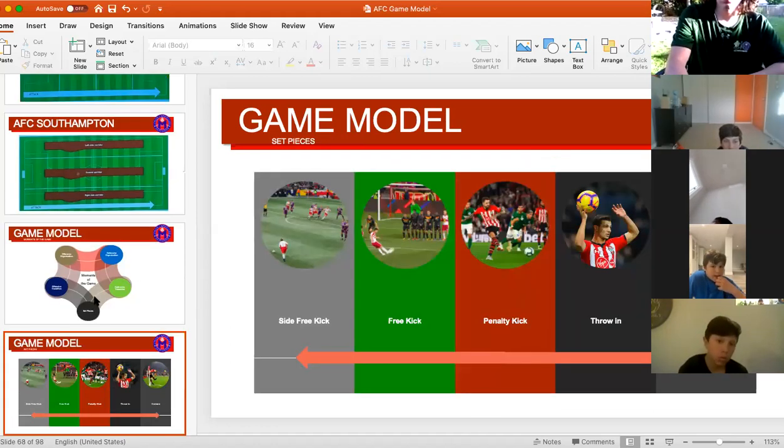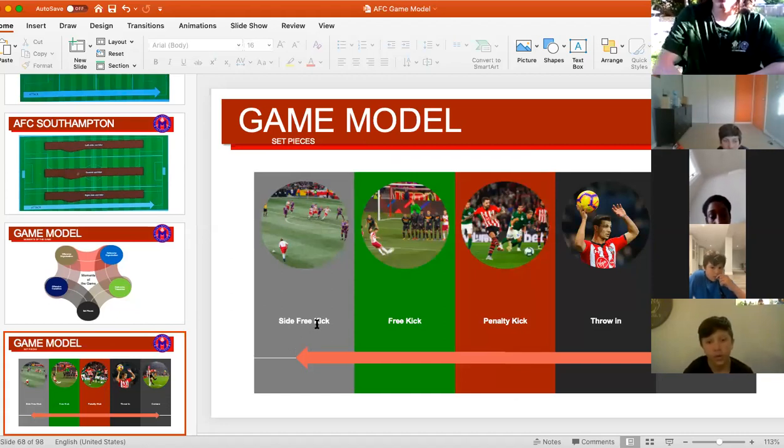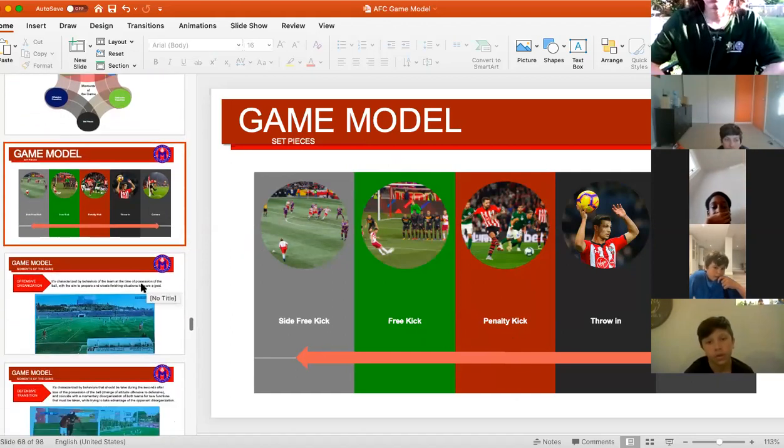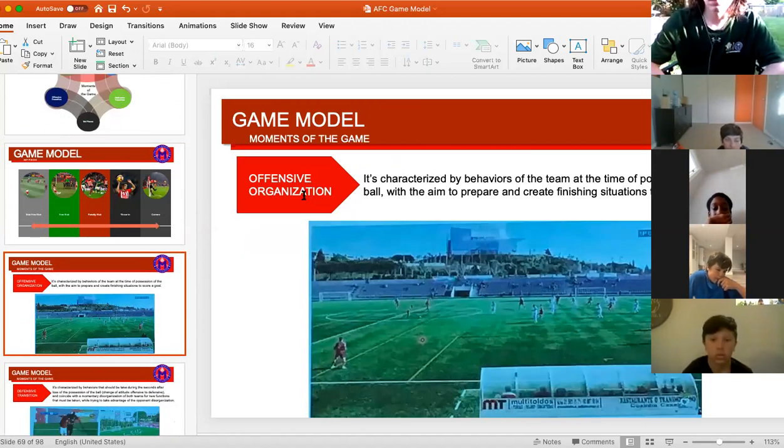And then set plays mean like having a free kick from the side of the field, having a free kick from the middle of the field, penalty shot, throw in, corner kicks, and all that kind of stuff. That's set plays. So again, offensive organization. It is a characteristic and behavior of the team at the time of possession of the ball with the aim to prepare and create finishing situations to score a goal. Right. So again, when we're doing offensive organization, this is what we're looking to do.